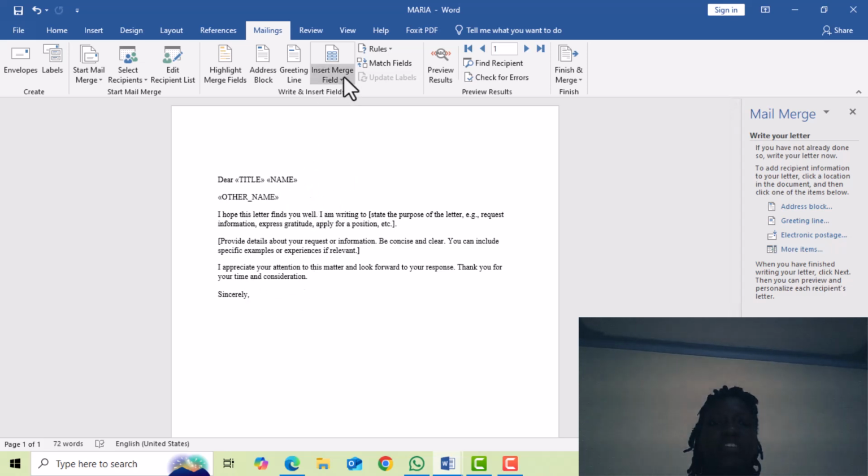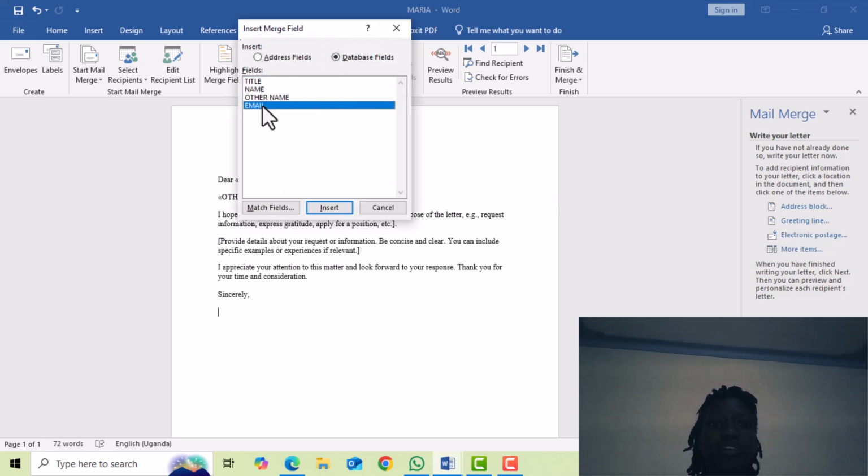The other information is the email address. Let's say we need to insert it right below sincerely here. So I go ahead and still insert the email. There we go. So that's where it will be inserted.